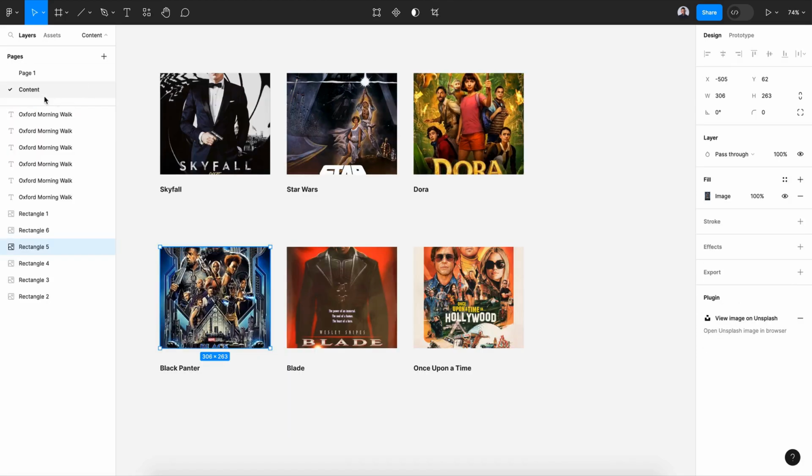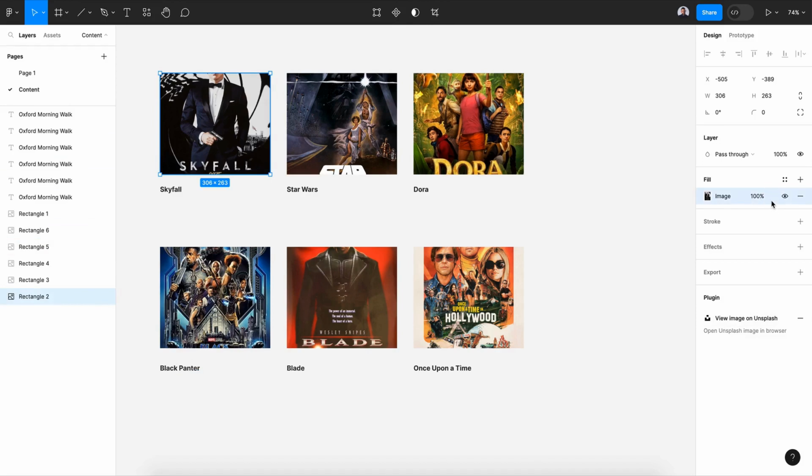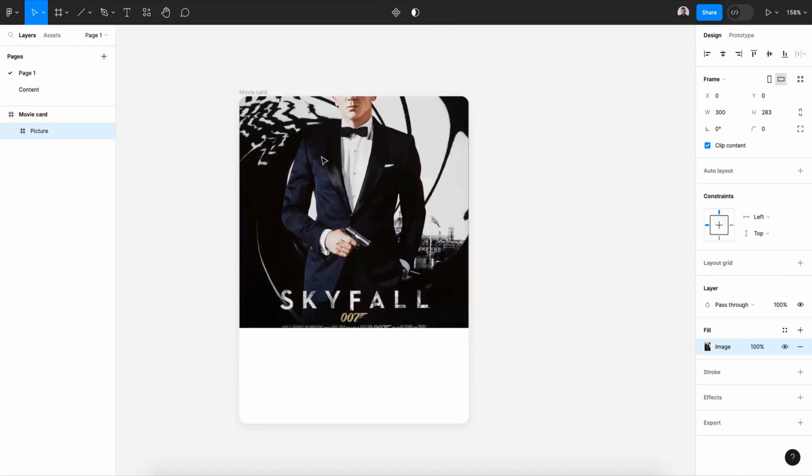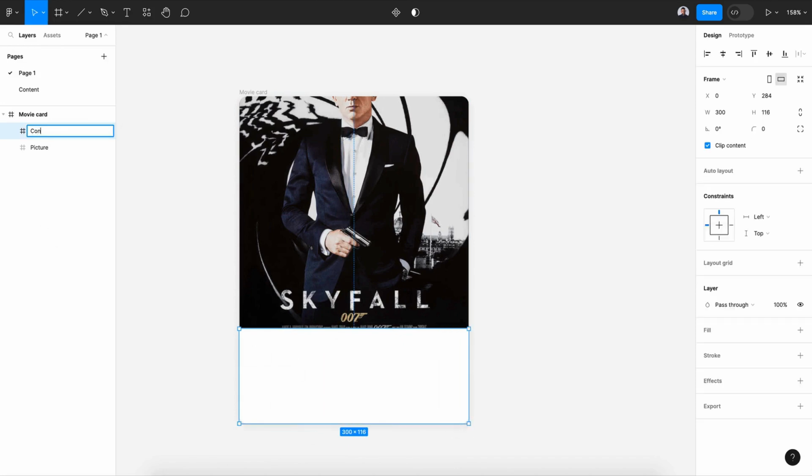Here I have my content, all the images and title of the movies I'm gonna use. So let me pick one image fill just to use as an example here, and then let's go and create a new frame under my image. This will be the content of my card.